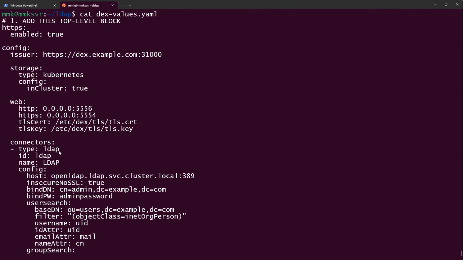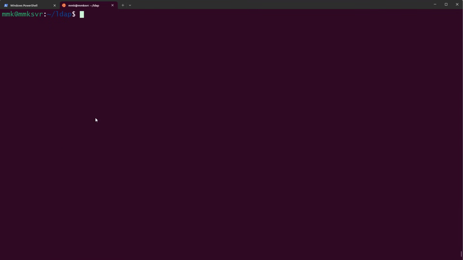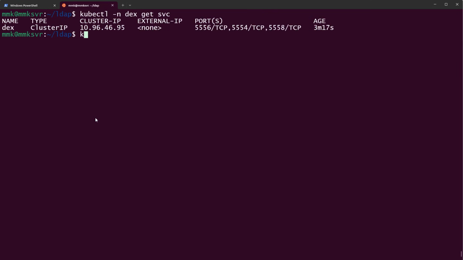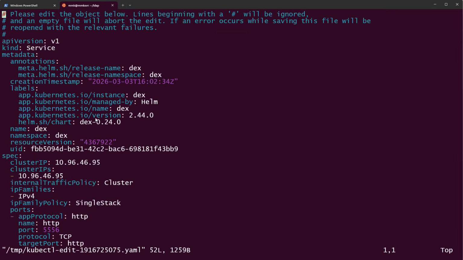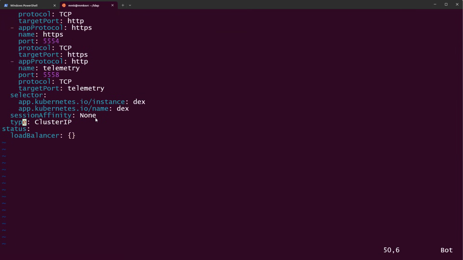Clear the screen and let's open this file that we use to install Dex. Going up, you see, for HTTPS it uses this port. So to access Dex by this port in the browser, we need to change the service from ClusterIP to NodePort. Let's clear the screen, run this one again, kubectl -n dex edit svc and the service name. Going down and change ClusterIP to NodePort. Save it.